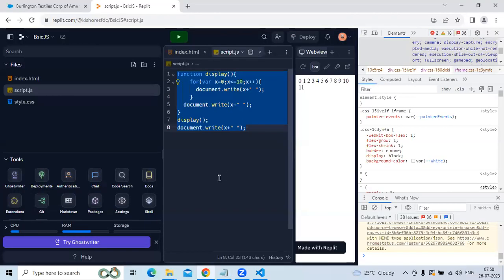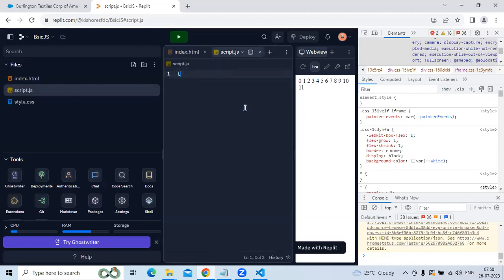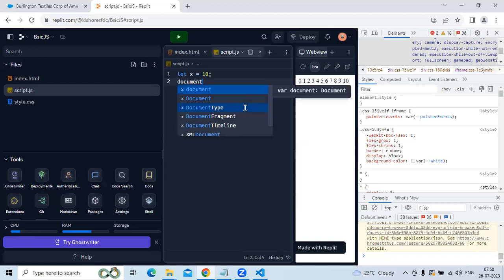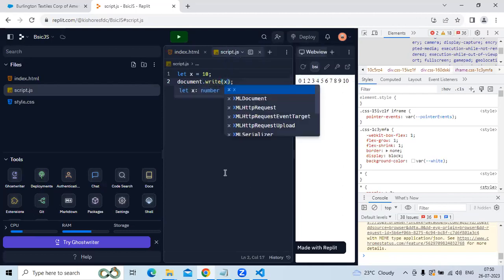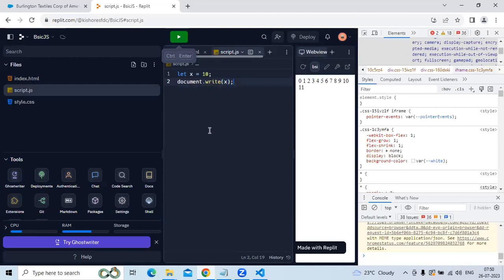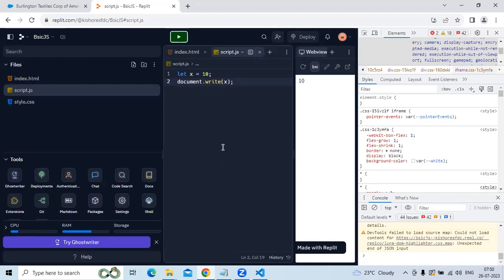Let me go with another thing. For example, I'm taking let. Again, I'm writing let x equals 10. And we are writing document.write of x. What is the value that you are going to expect here? What's the value? 10. You are going to get 10. Good.